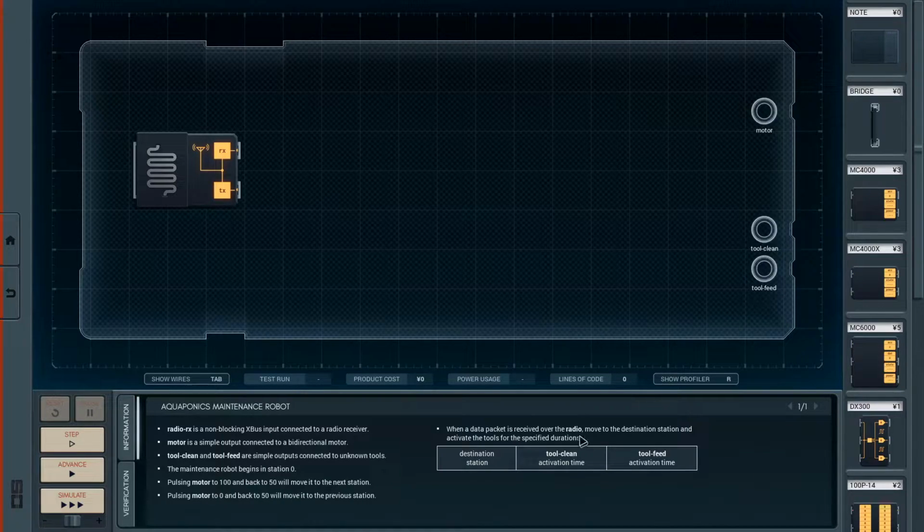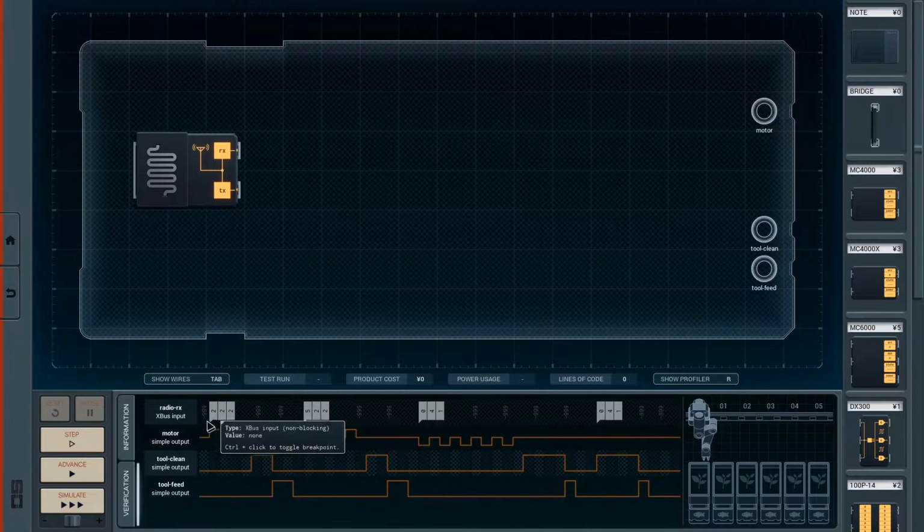When a data packet is received over the radio, move to the destination station and activate the tools for the specified durations. Destination station. Okay, so it begins at station 0. This is where I'm going. That's how long I'm cleaning. That's how long I'm feeding. So I'm going to 2, cleaning for 2, feeding for 2. Going to 5, cleaning for 2, feeding for 2. Going to 0, cleaning for 4, feeding for 1. Got it. Okay.